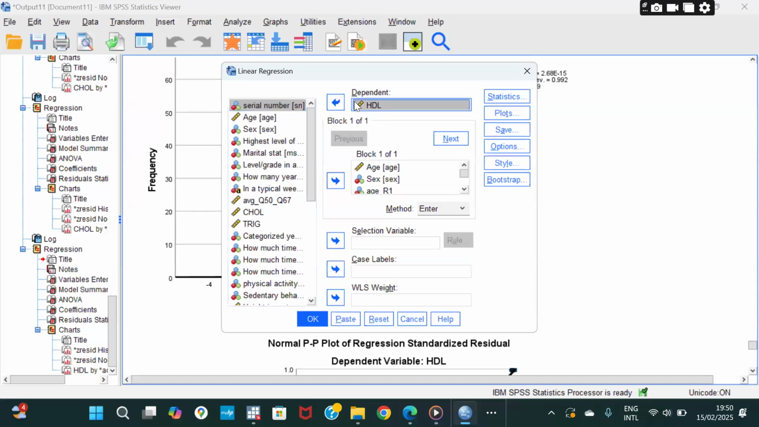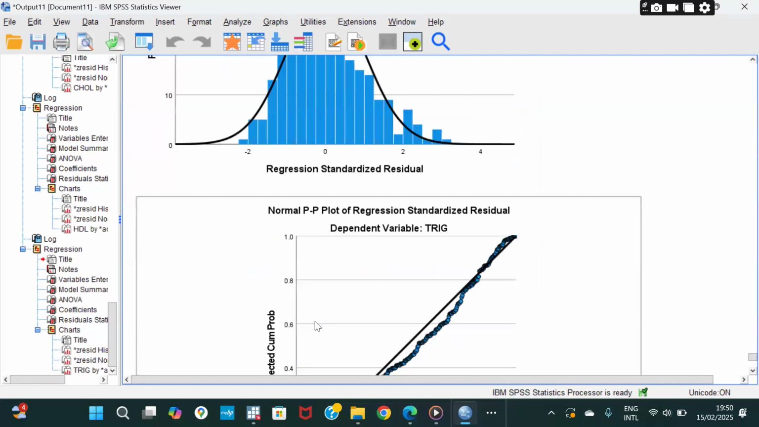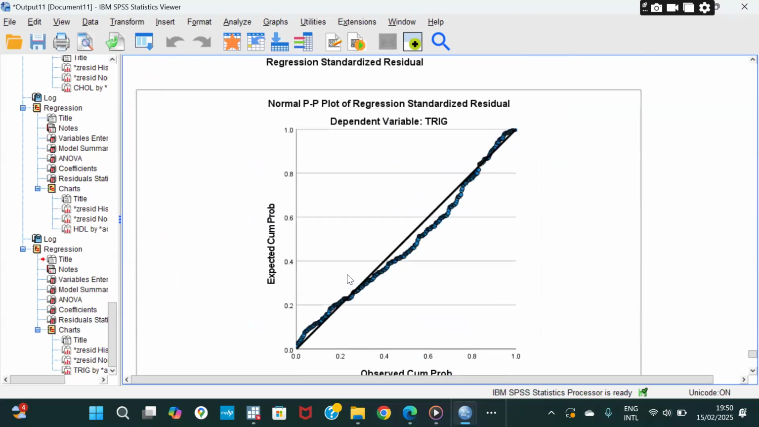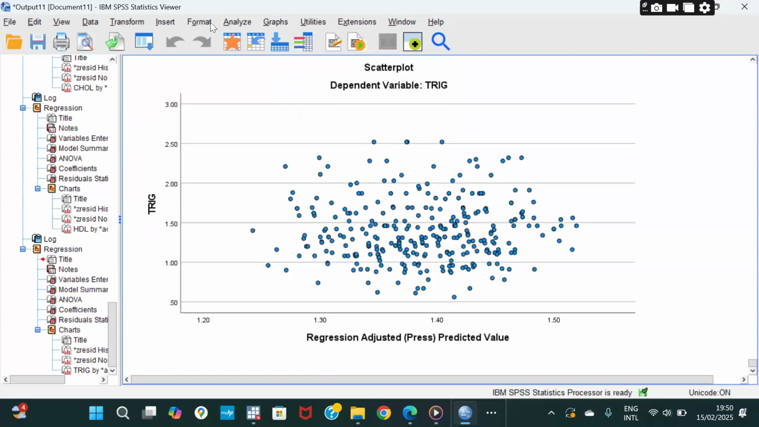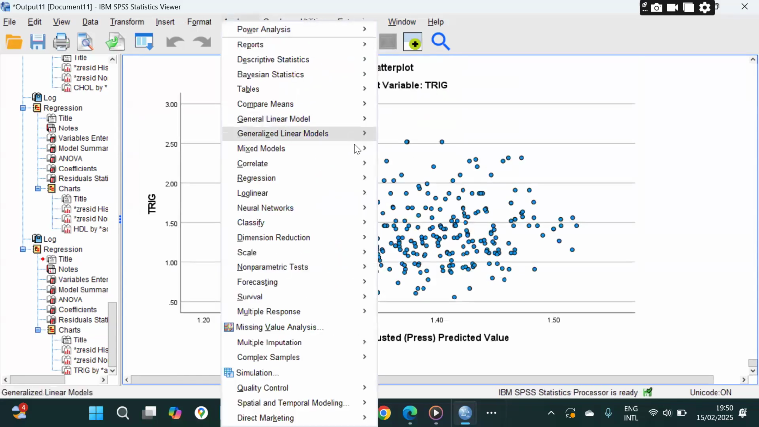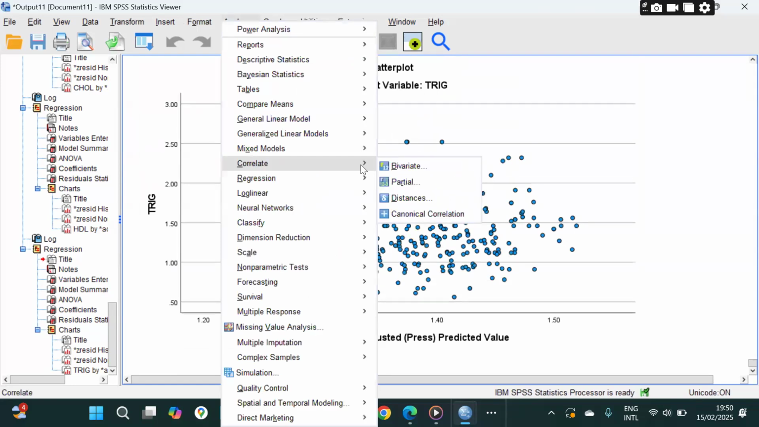So let's see triglyceride. Let's press OK. Same thing for triglyceride as well. So that is that for the regression analysis. One thing is very important. You have to practice a lot on your own.